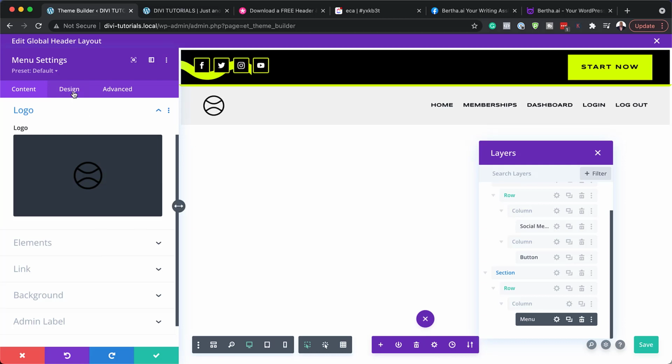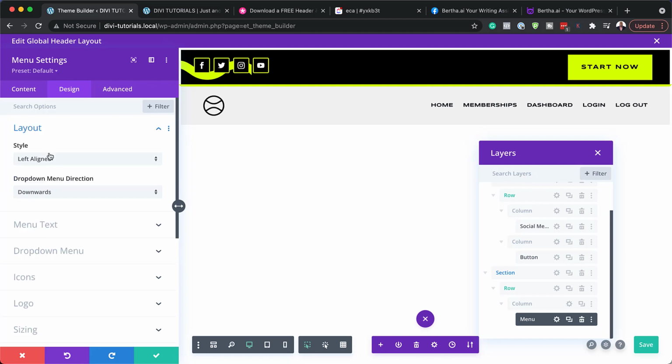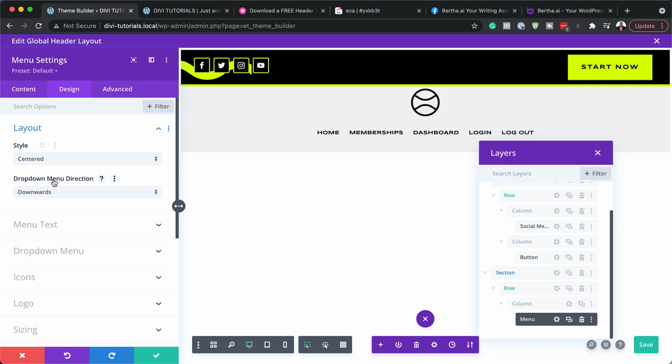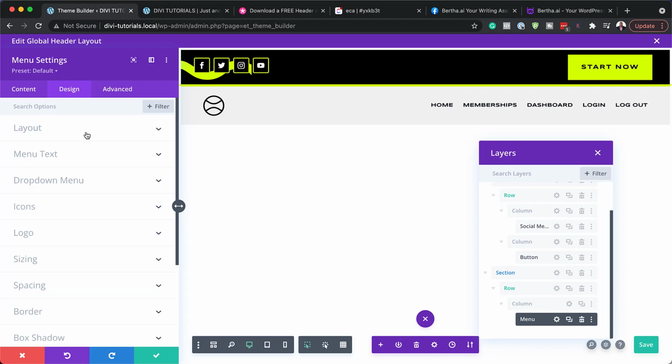Next, let's take a look here at the design, because here is where you can go in and customize these links. So let's start with the layout. So here we can have it left aligned, we can have it centered. So these are just the different ways you can have your logo shown or styled. Here we have an inline. So you can just choose whichever way you like to go with. Anyway, so that's the layout.